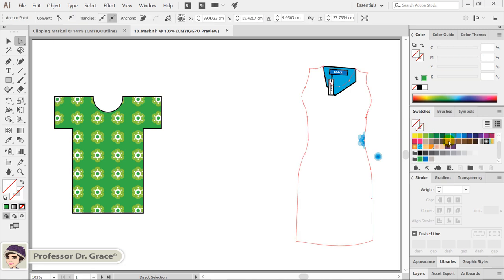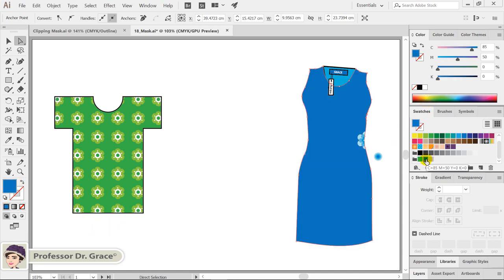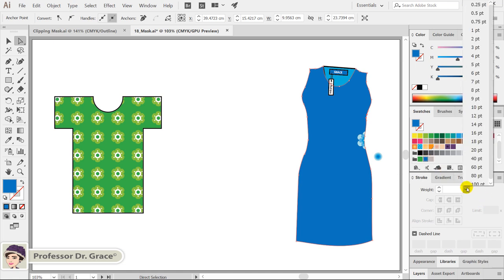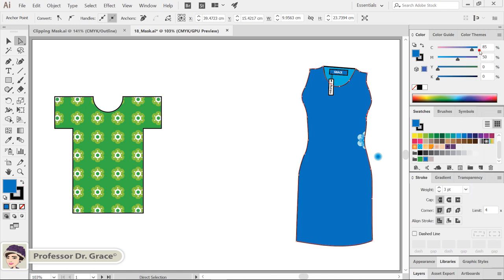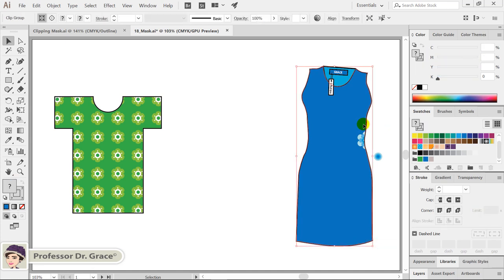With the fill color icon in the front, click the original color blue in the swatches panel to apply a fill color. Click the weight drop-down button in the stroke panel and select 3-point. Press V to select the selection tool and click the one piece.